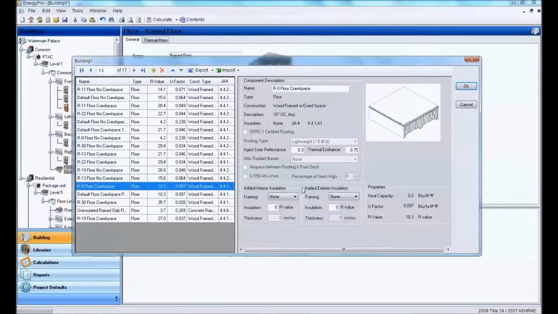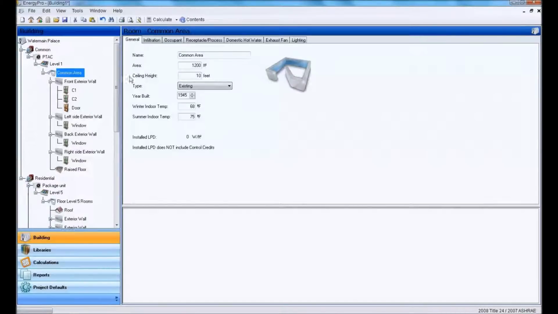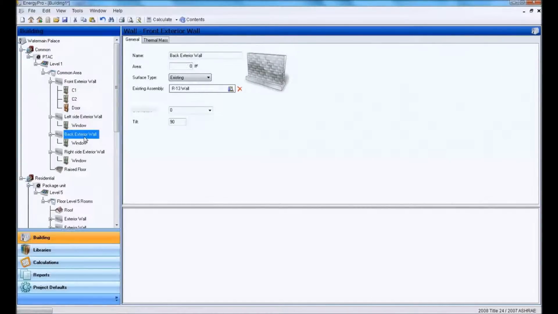We'll just go ahead and OK out, and that'll change our existing assembly. And this number here, the area square foot, should be consistent with the room area here. Okay. And that goes for our front, back walls, so this should be 240. Front and back are the same. Left side and right side should be the same.